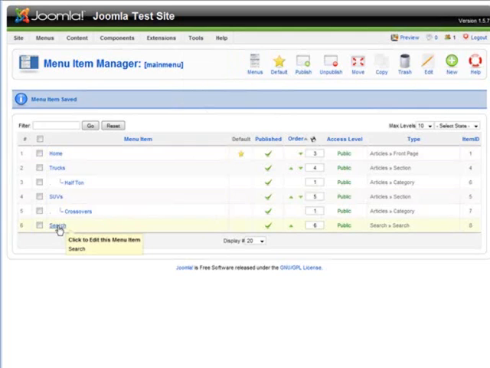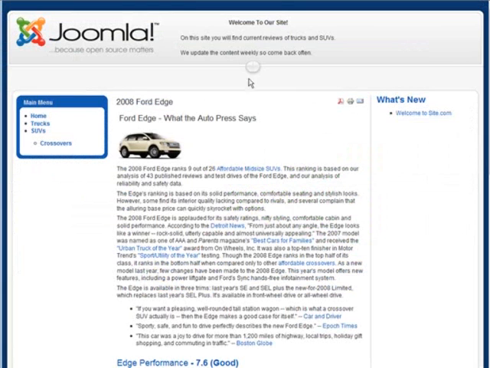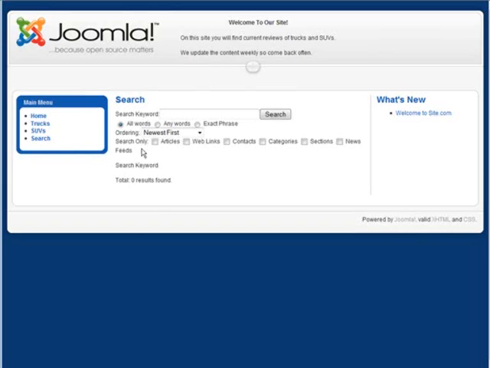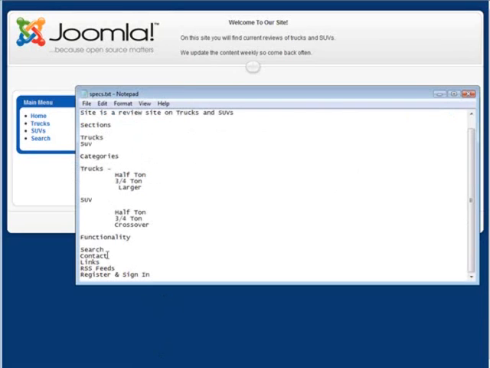Okay, so we see that search is now in our menu, and if we go back here and we do a refresh, there's our search, and if we click on that, you'll see now that this is what I was talking about, the search areas. We can search our articles, our web links, contacts, categories, sections, and news. So you can use that in your searches. Okay, now the next thing we had here was a contact form.